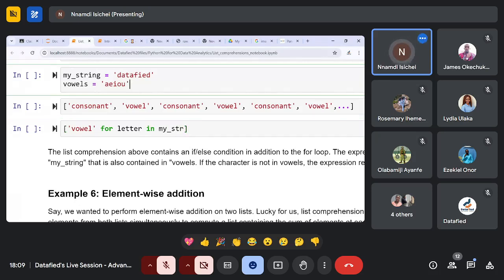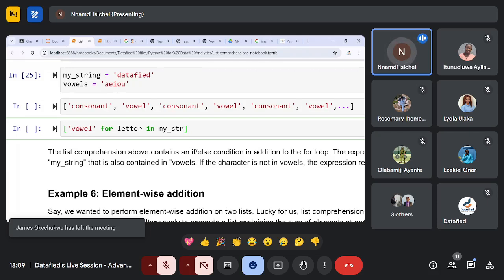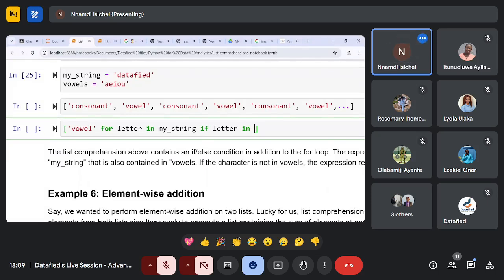Okay, I'm yet to run this cell. Let me run the cell. So for letter in my string, give me vowel for letter in my string. I don't want to see the letter, but I want to see the string vowel. So that's why I'm putting vowel here. So I say go into my string, pick a letter there, and give me vowel, on what condition? If this letter you picked in my string is in vowels.